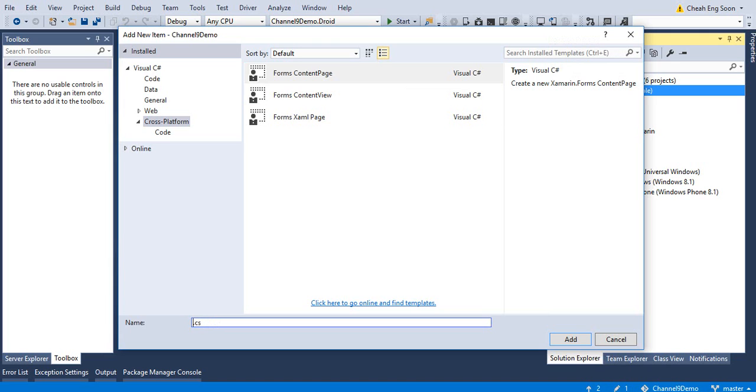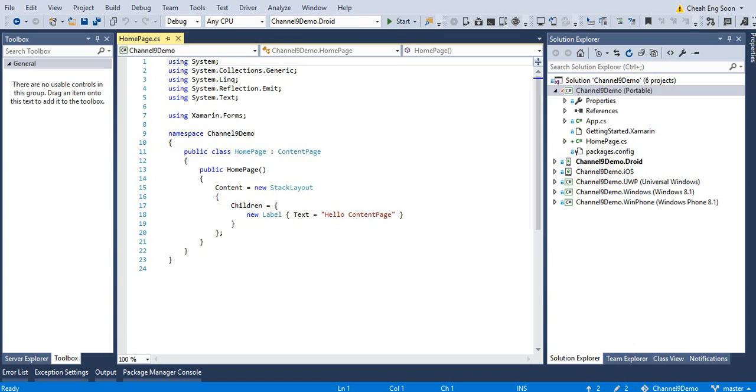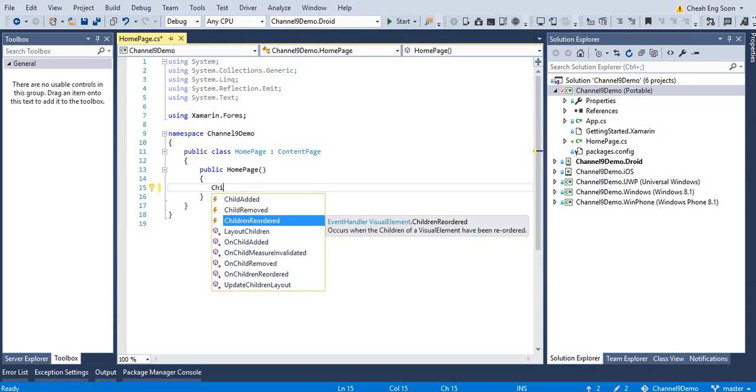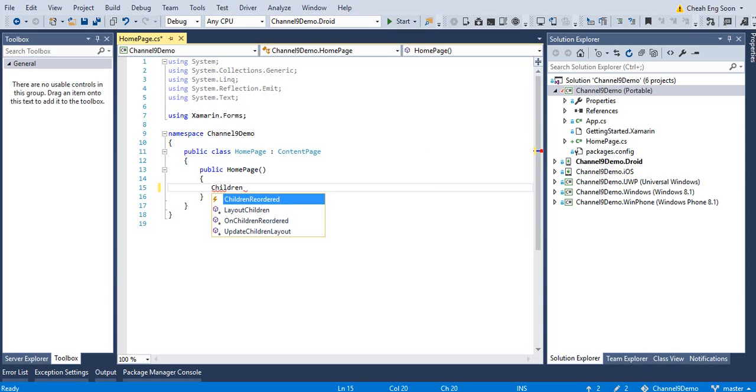I put a home page. Then you can see all of this will be removed, and I remove it. Then I will show you about the tabbed page. Before that I need to remove some changes.